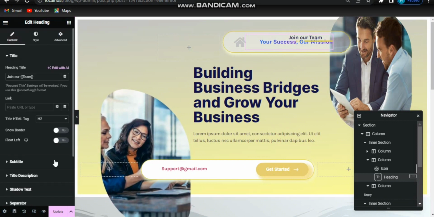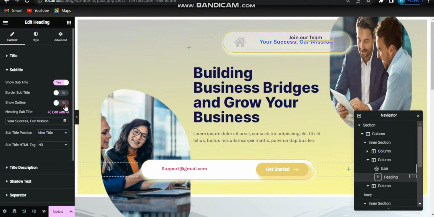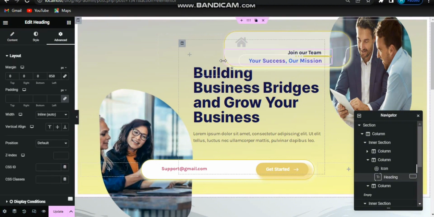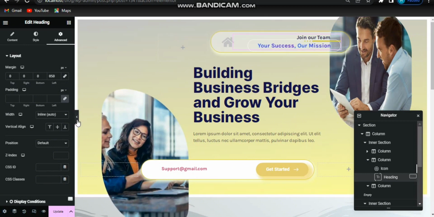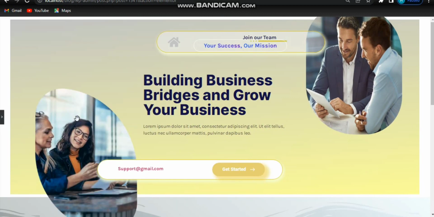Go to the content, the subtitle, show outline, adjust its width like that, hide and see how it looks. That's how it looks.